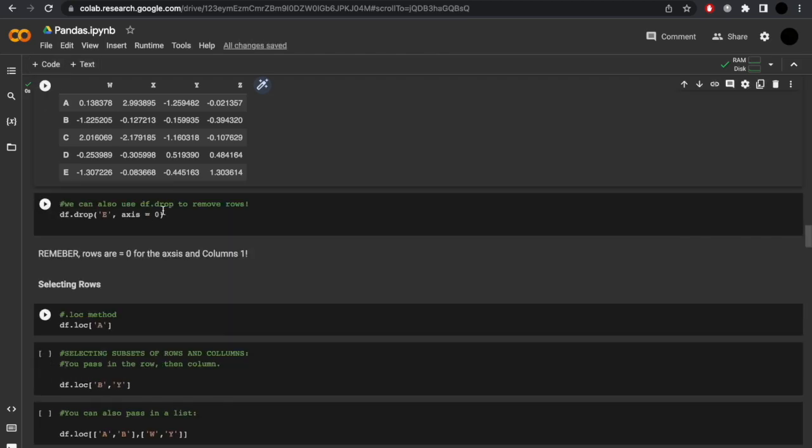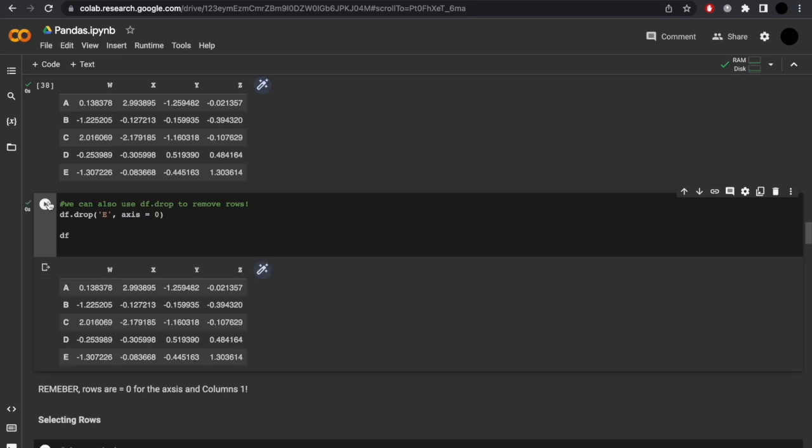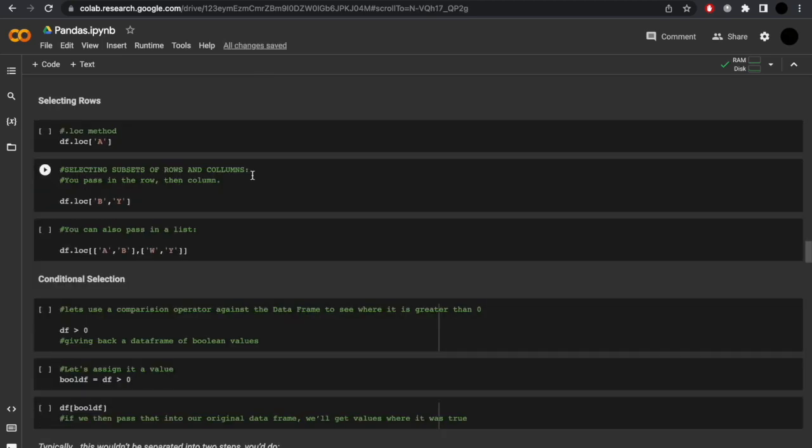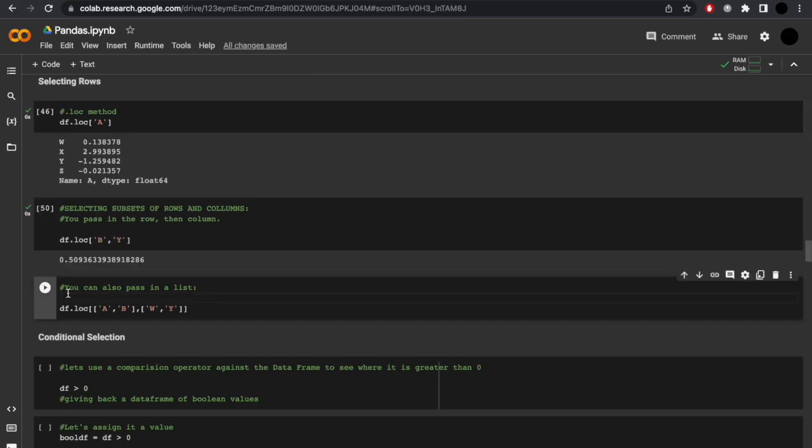We can also use df.drop to remove rows, but for this we just use axis equals 0. And again, remember this is not in place, so it will remain. You can see we got rid of the E row. Next, let's explore how to select rows. Well, we use the .loc method. So df.loc, the row A. What if we wanted to select a subset of rows and columns? Well, you pass in the row B and then the column Y. You can also pass in a list.